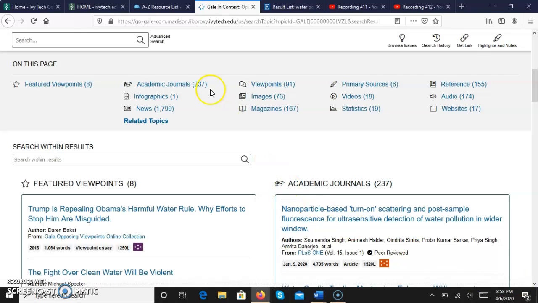we see the type of material that they have located and put in this database. So we have access in this individual product to 237 academic journal articles. We have news stories in this particular product. We have images, not going to be able to use that in your research paper, but at least to know that it's here, you might use it in the future. We have 167 magazine articles. Something that's very unique to this particular database is the fact that they have also located out on the World Wide Web, they have located websites that they feel are very important to you.